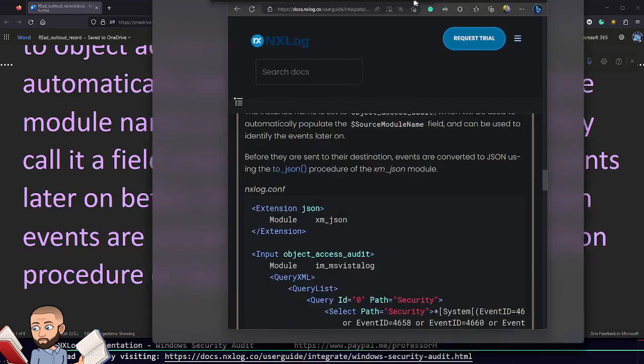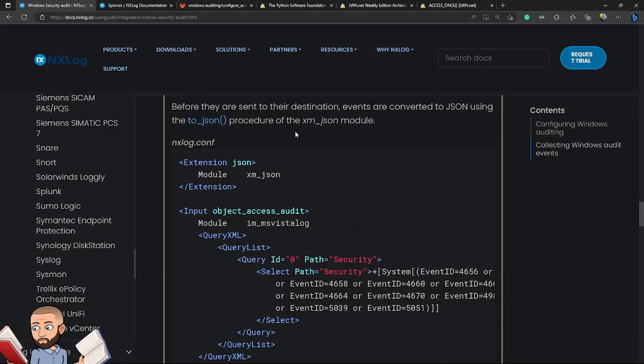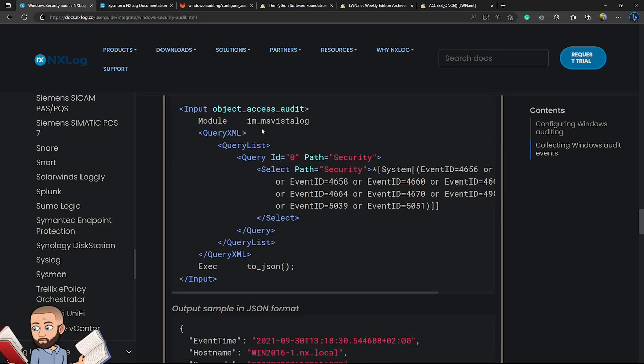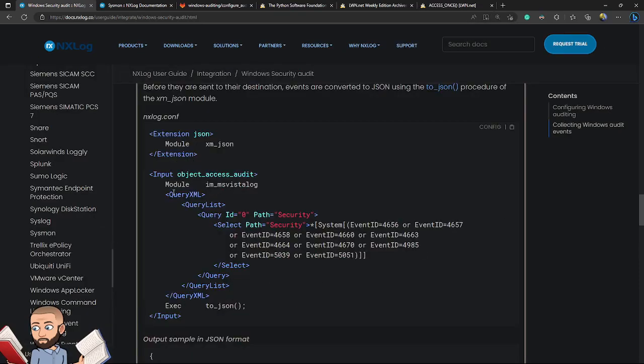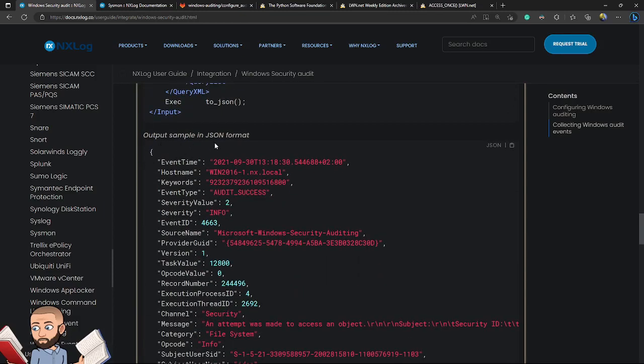So at this point, I have to go back to the site. This is what I was just reading. Here's your NXLog configuration file, example, extension JSON. And some of this stuff will look familiar if you've set up NXLog. Here's where you get to specify event IDs. Okay, so that's for input down here. They're going to show us output, sample, and JSON format.